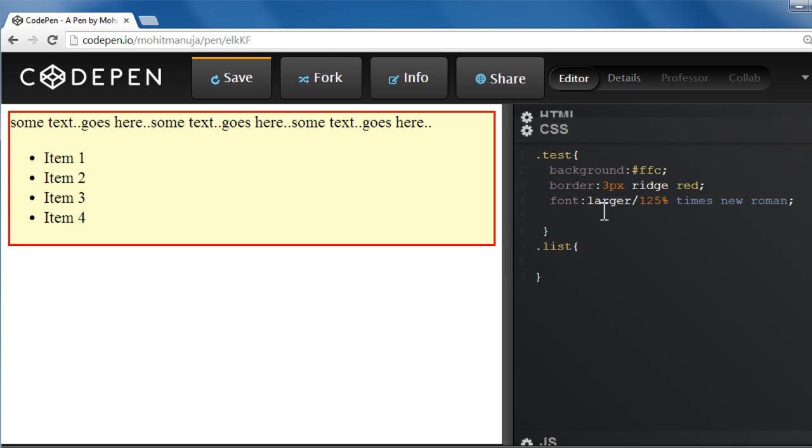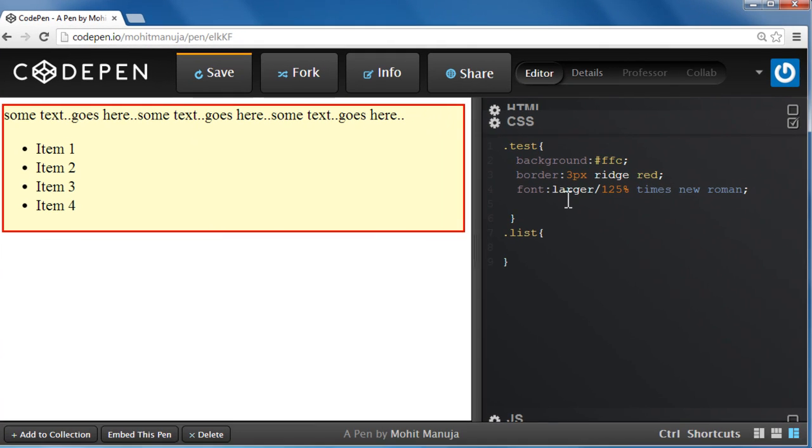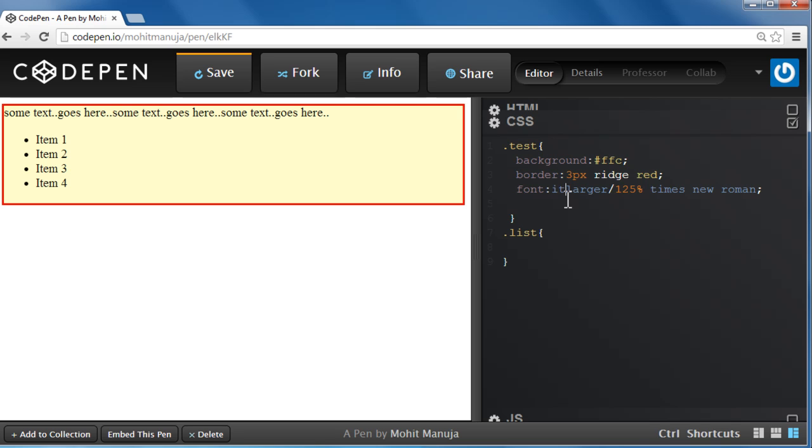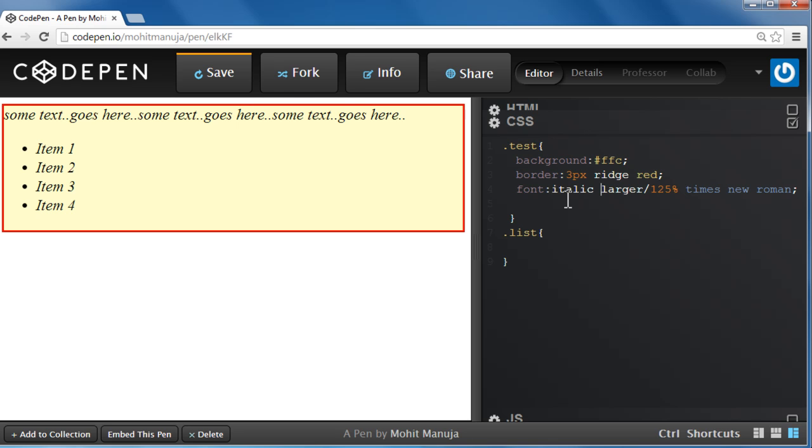And the order is extremely important. Just stick to the order that I'm actually about to show you. Now, first comes the font style. Let's say italic or oblique, rather than just go with the default, which is actually normal. Italic. See the font actually go italic.